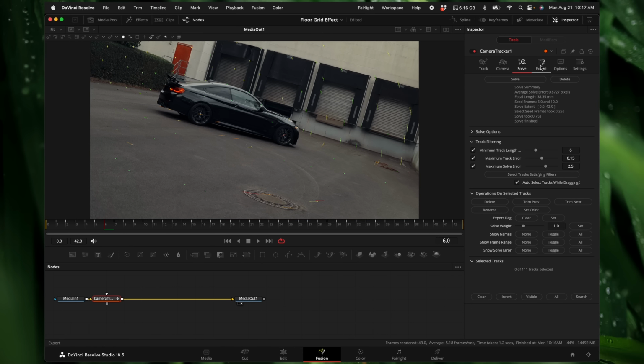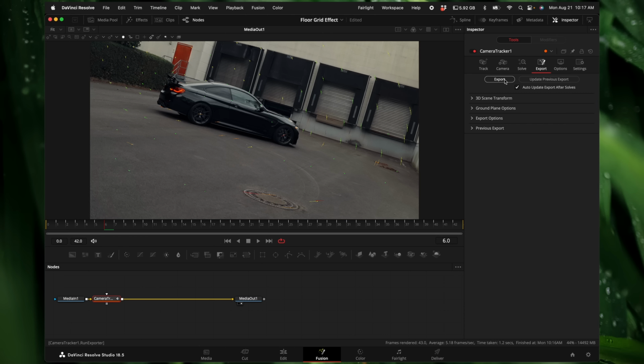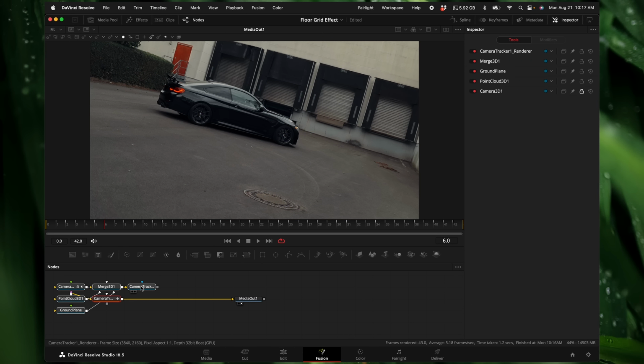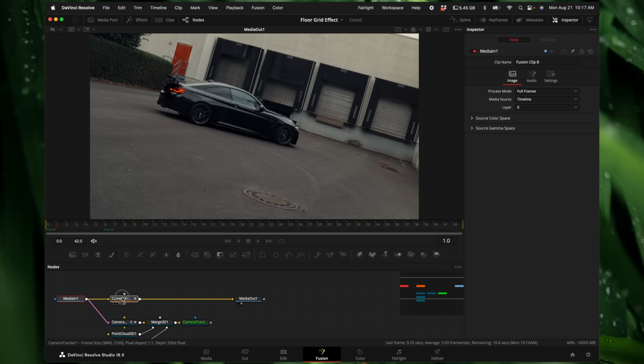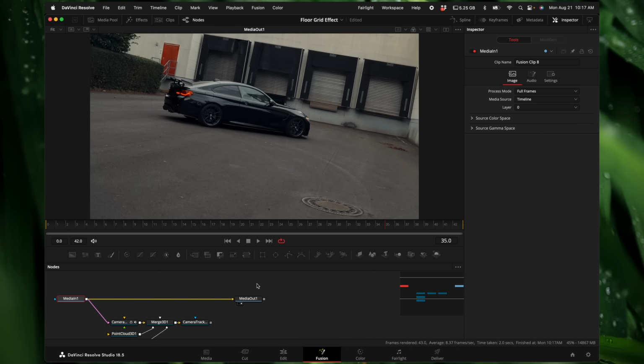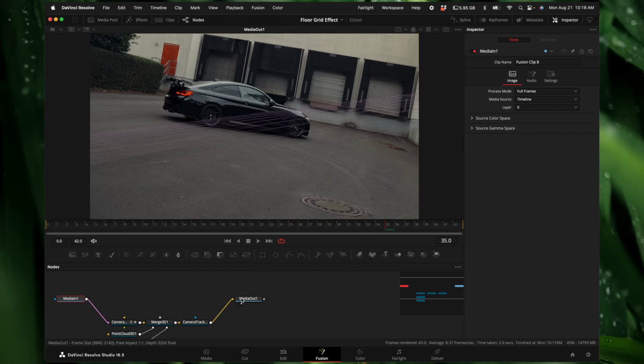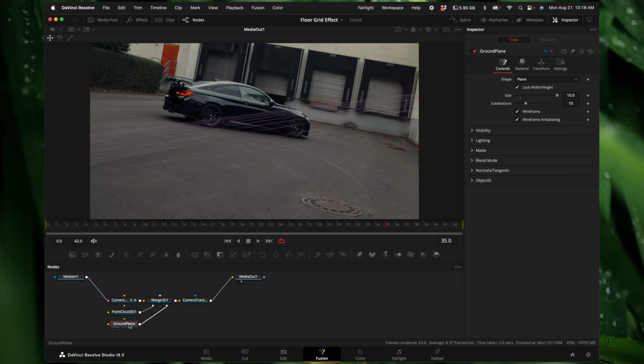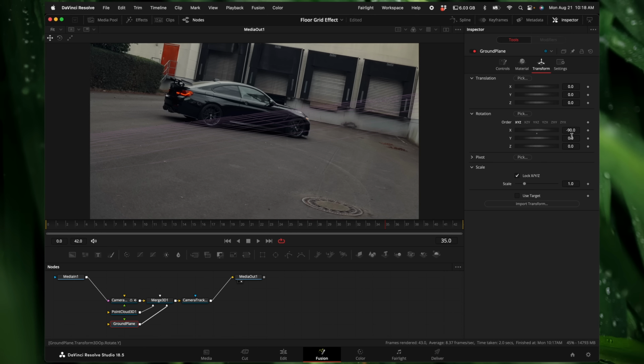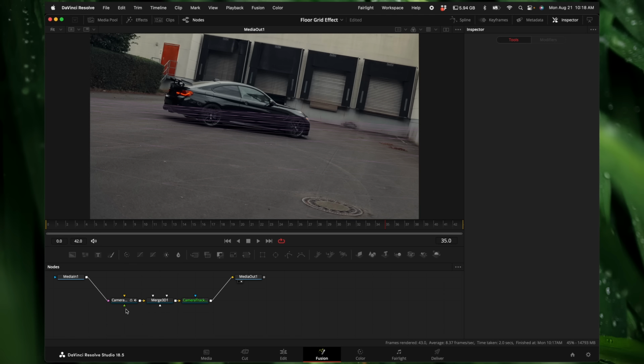Let's go ahead and select the export option and select Export. It creates a new node tree, so go ahead and delete the old camera tracker node. Disconnect the media in one from the media out and connect the camera tracker to the media out node. Click on the ground plane and let's just do a quick adjustment and make sure it is level with the ground. Okay, go ahead and delete the point cloud and the ground plane.